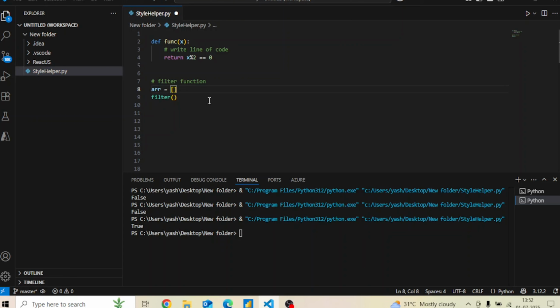Let us say my iterable is an array and I am going to pass in a number of values, let's say 1 2 3 4 5 6 7 8 9. Among these values, I want to find out how many values are even and which values are odd. So what will filter do? It will take this array and process it on the basis of a function, and then it's going to filter out all those values which satisfy that function.